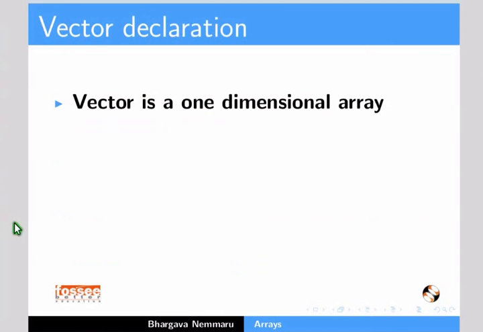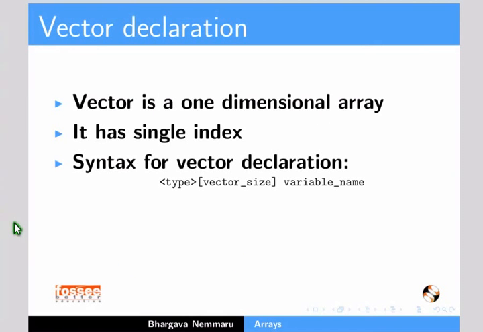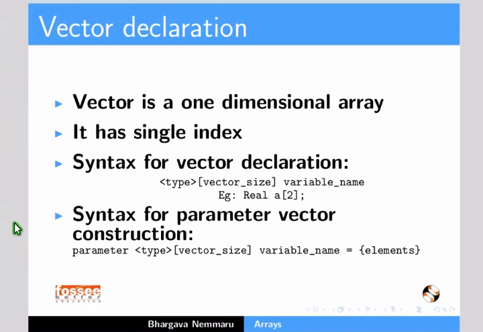Vector is a one-dimensional array. It has a single index. Syntax for vector declaration is as shown. The example shown declares a vector variable a whose size is 2. A vector can be constructed by including the elements in curly braces. This example defines a vector parameter a with 2 and 3 as its elements.